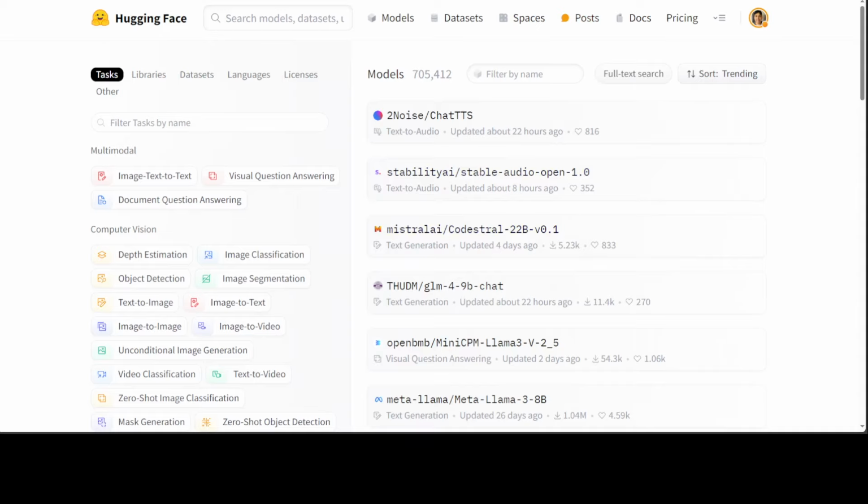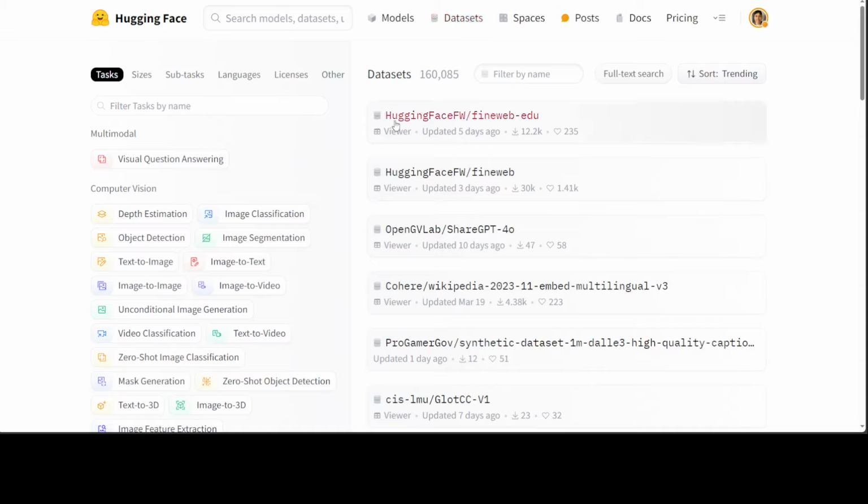If you go to Datasets, again, HuggingFaceFW is a repo and FineWeb is a dataset name. So everything on Hugging Face, whether it is a model or a dataset, is a repo. So when you download something from Hugging Face, you download either a full repo or a file from it.